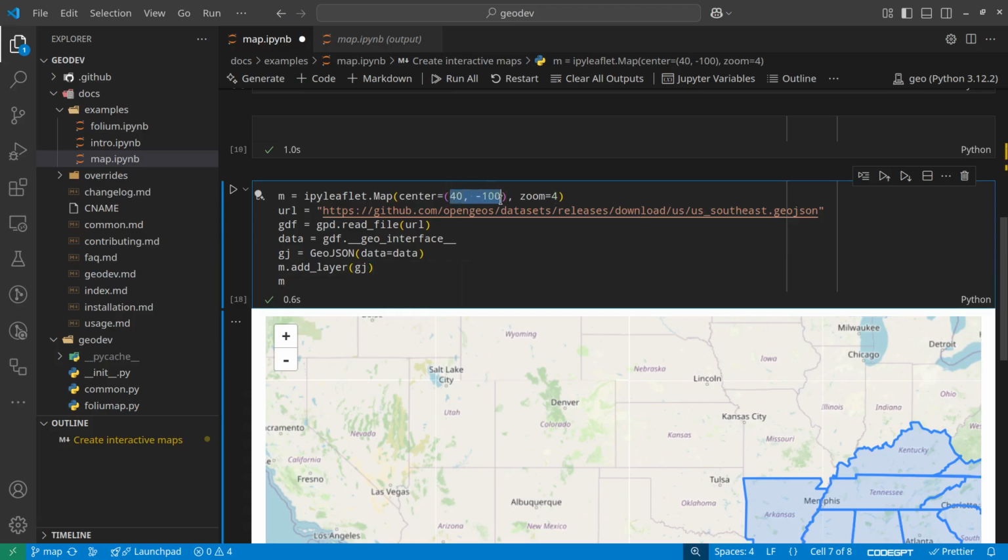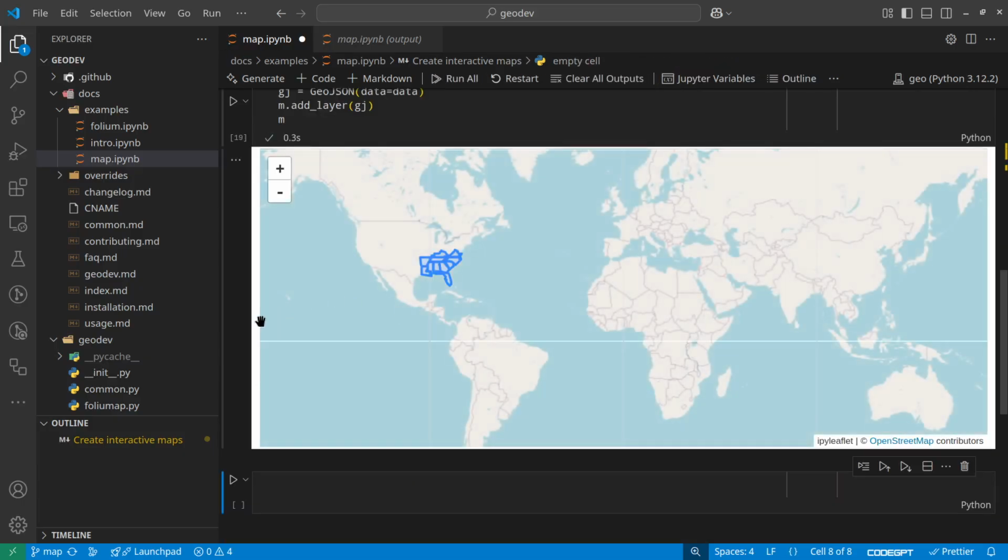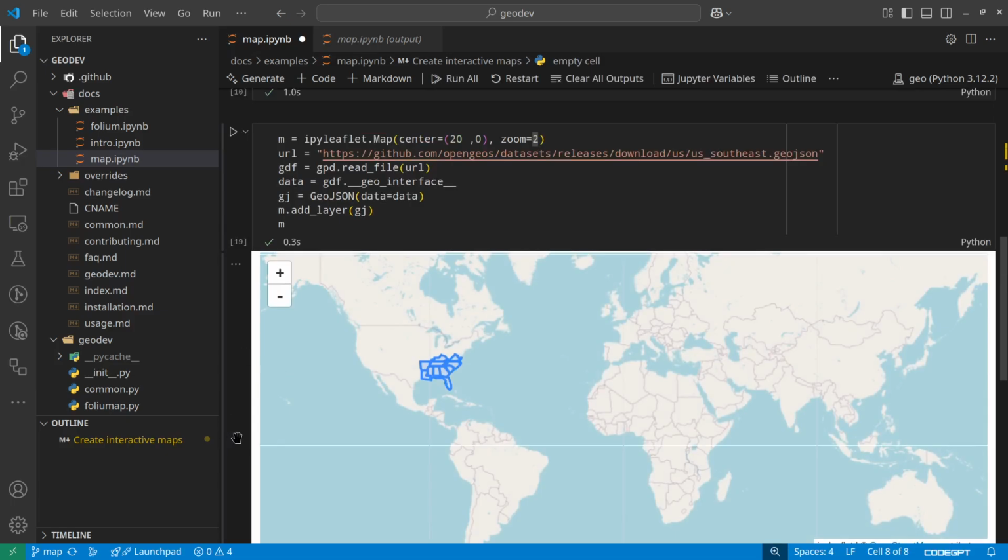So I can also do it here. For example, 0, maybe 20, 0, and then zoom to, and see what's going to happen. It's going to look like this. It's not zoomed to the data layer. If your vector data is very tiny, it's going to be very hard to see. So how do we actually zoom to this particular location?